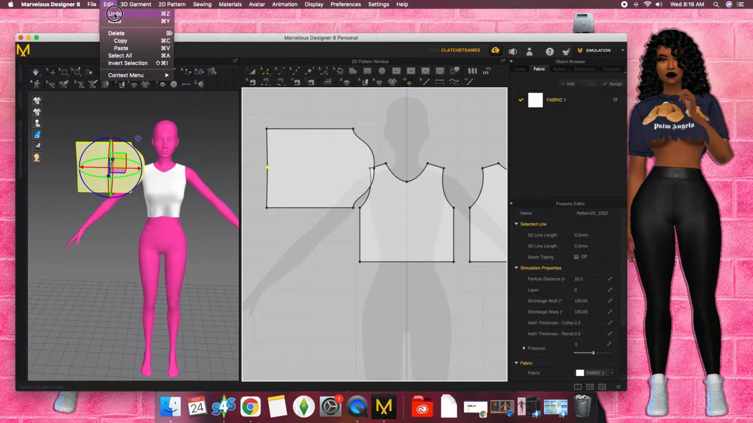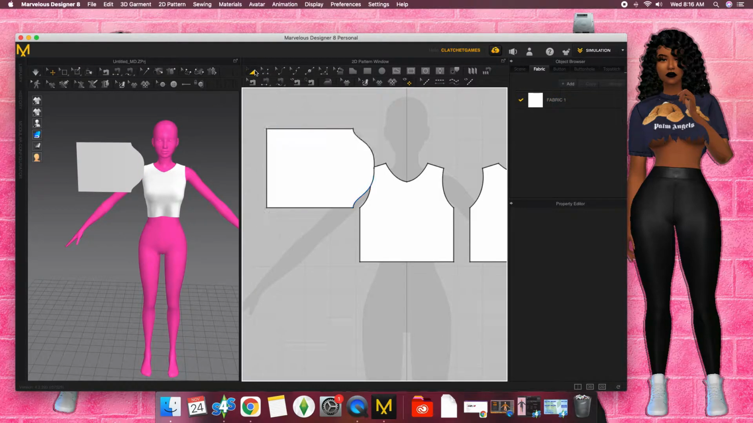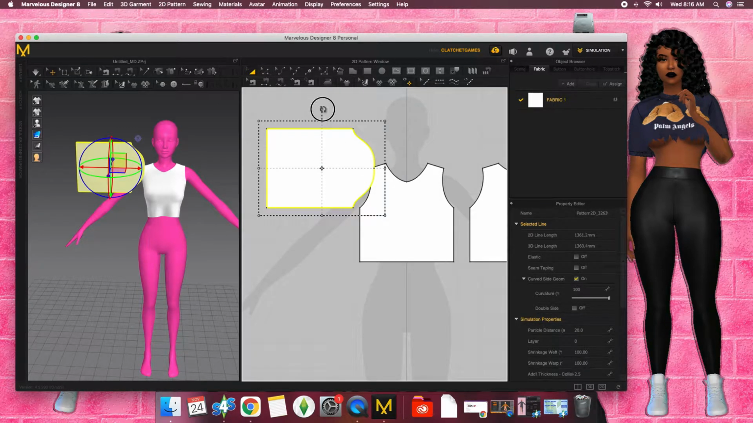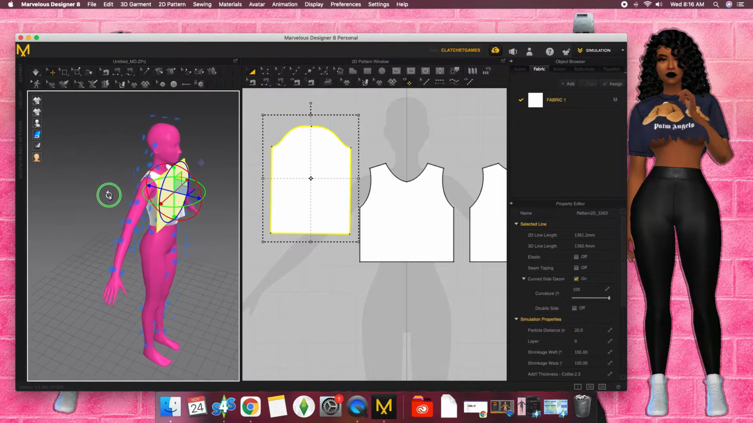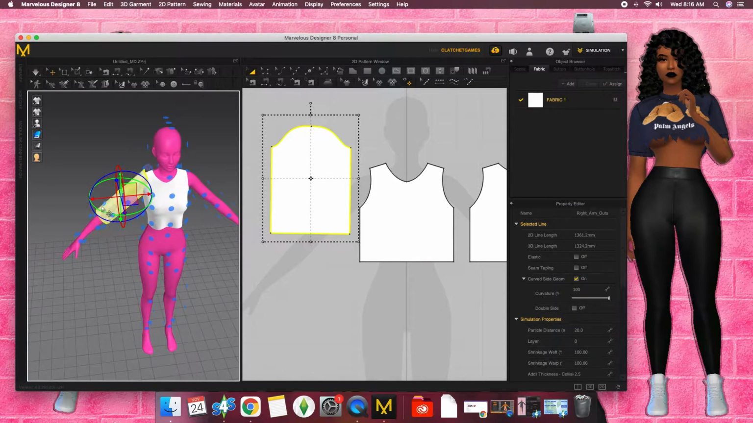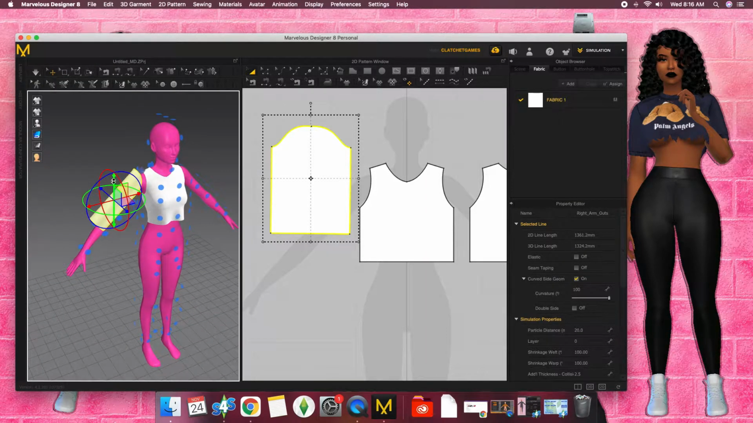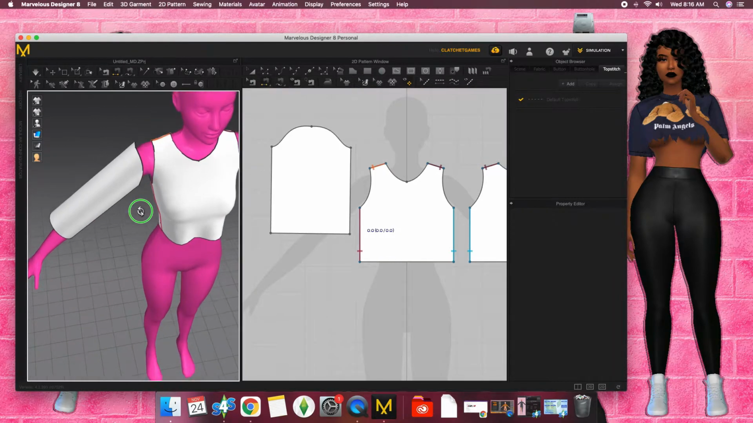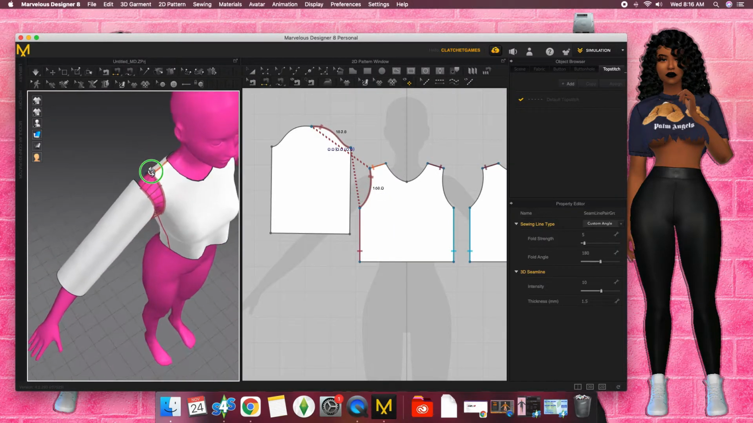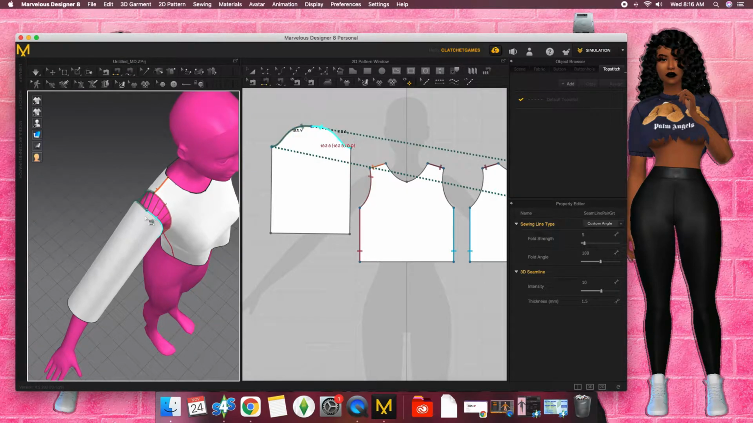Click here. Oops, I messed up. Undo. Click here and delete this point. Click this tool here, click here, rotate it. Something like that. Go over here, 3D window, click on this here, show arrangement point. Click on one of the points on the arm. And just try to line it up the best you can. Segment sewing, we're going to sew the arms together. Front and back.